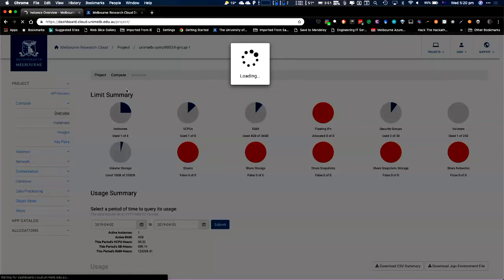It's going to take a while. Yes, on my dashboard, it's not showing the project. Yeah, so it doesn't show.